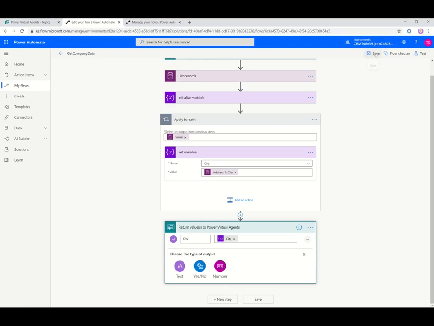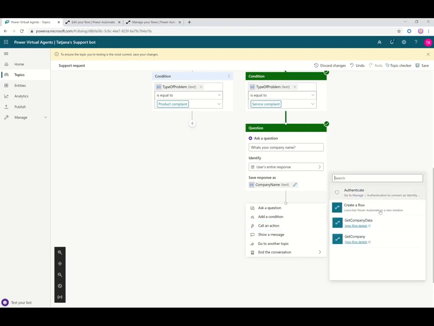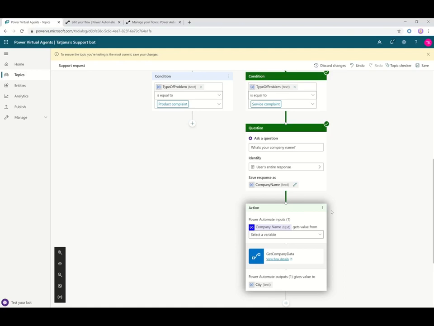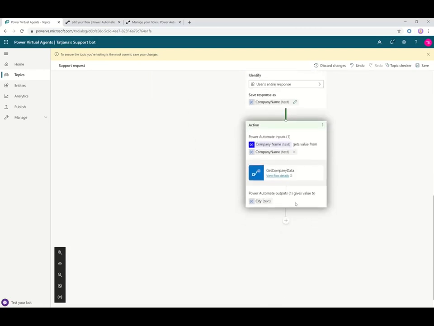Okay, let's save that. Now we get back to our Power Virtual Agent, and you see I've tested shortly before, and now I'm really adding that action. I find it here within that panel: get company data. Now we see I need an input, company name. I select company name, my variable within the Power Virtual Agent, and I see, okay, I get a value back, which is city, and now we can simply output it and say, ask a question.